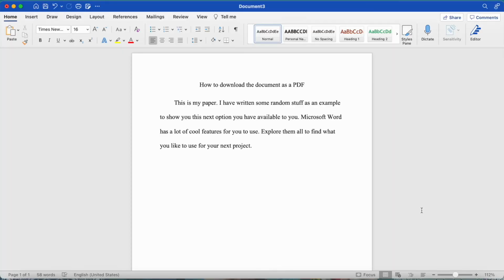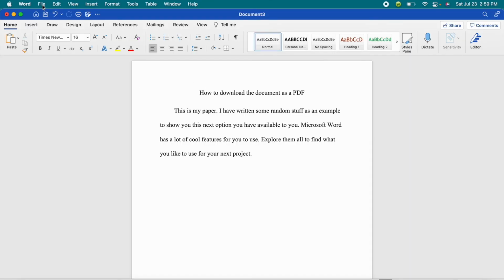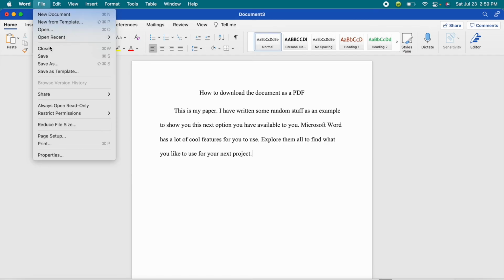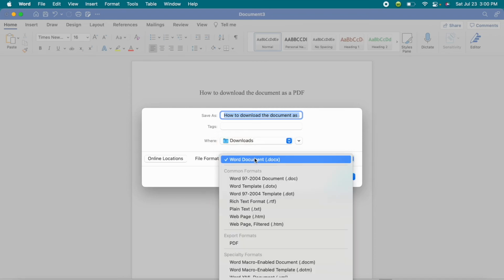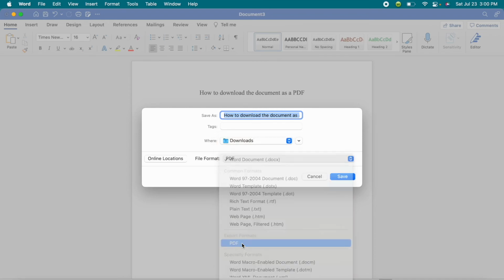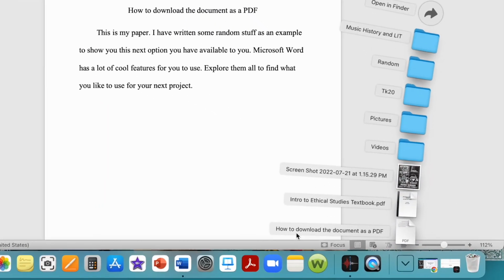Alright, so let's say you need to download this document and you want it as a PDF. I'm gonna show you how. You want to go and locate file. For me, it's up here in this left-hand corner. So you go to file and you want to click save as. Here you could choose downloads, and here is where you click on PDF and click export. And there you go, it should have downloaded as PDF.